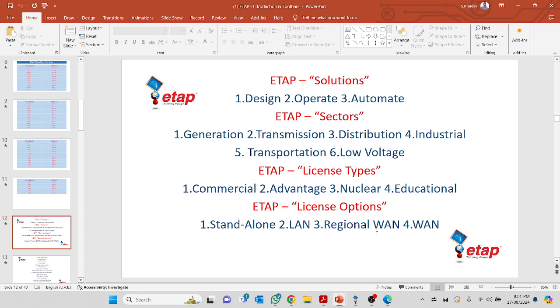ETAP's second option, LAN, and the regional WAN and WAN should be connected to servers. The second option, LAN, is connected with the internal IT server in our organization, and the third is the same. The fourth is connected with a server that is connected across different countries. That comes under the wide area network.